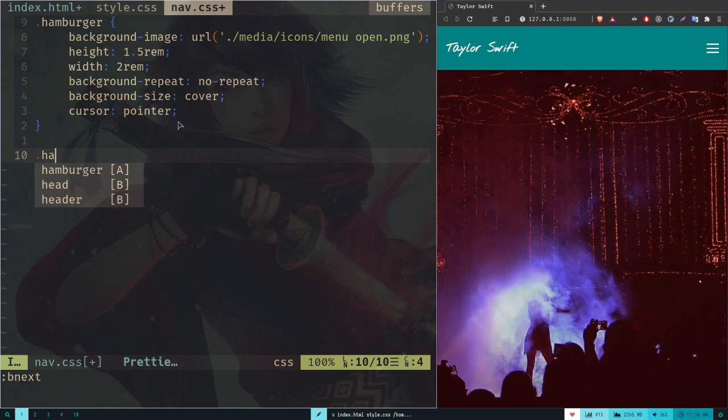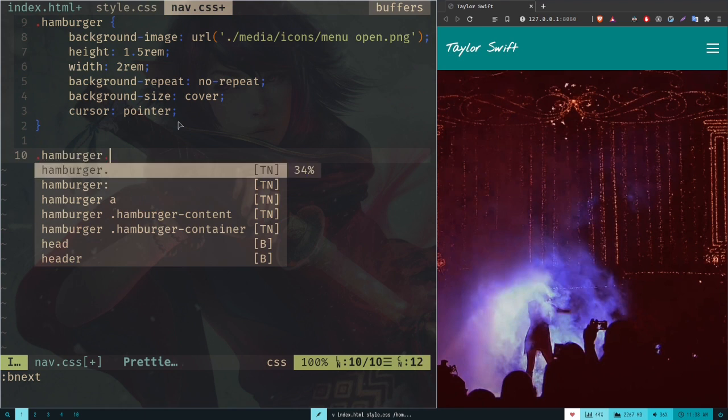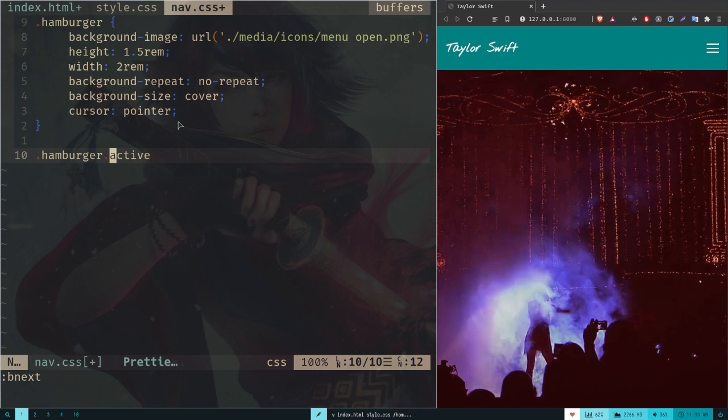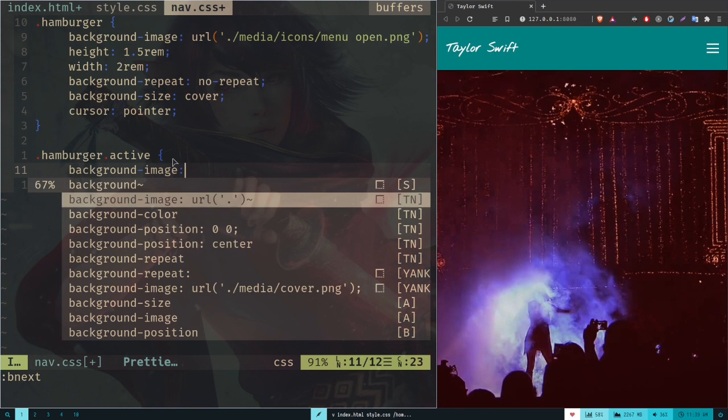So let's select the hamburger class again, but this time we also want to select the active. Now don't put a space after hamburger, because if you do that, the CSS parser will assume that you are trying to select an active class inside the hamburger menu. But if you don't put a space, then the CSS parser will try to select an element that has both a hamburger class and an active class. Big difference, okay? So here we will change the background image.